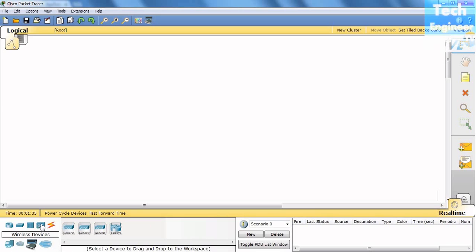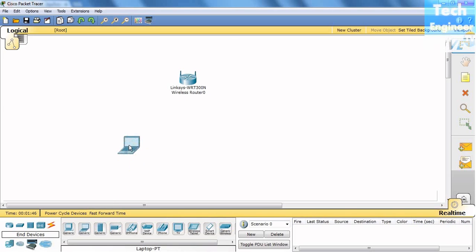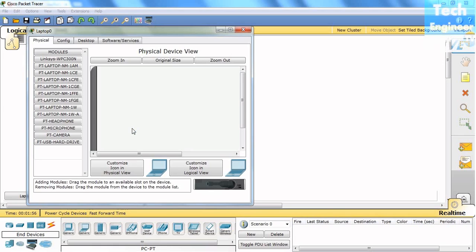You can find the wireless devices, and this is the Linksys WRT300N wireless router. For a better practical, go with the laptop. You can connect with the PC also, but let me get the laptop. These are the laptop's ports. You can find this mini power button. You have to press that, and you will find that this light will be grayed out.